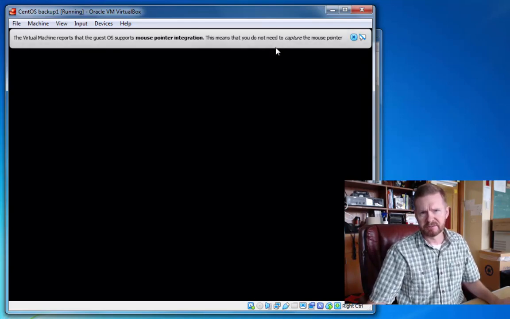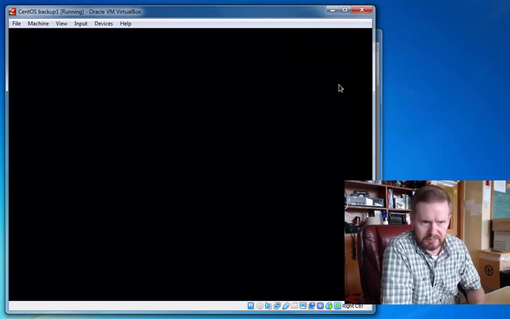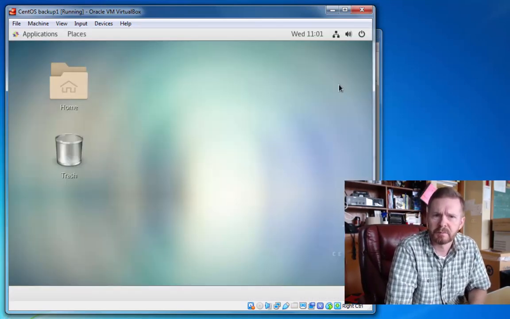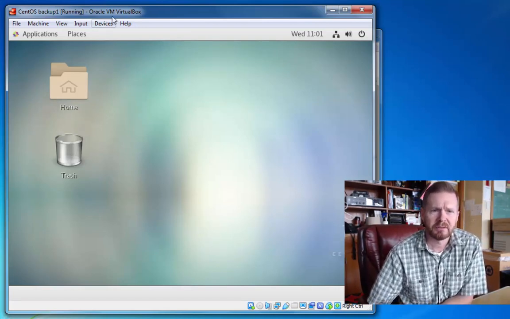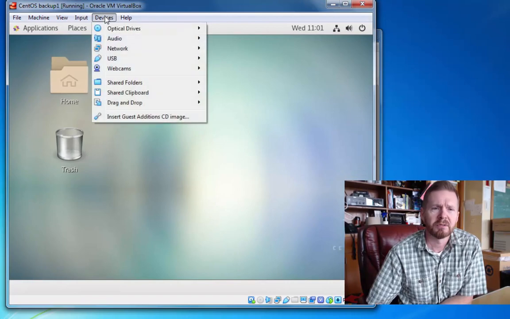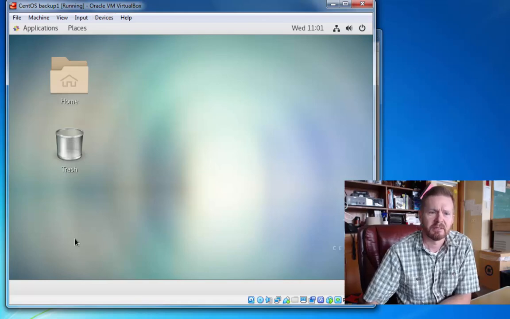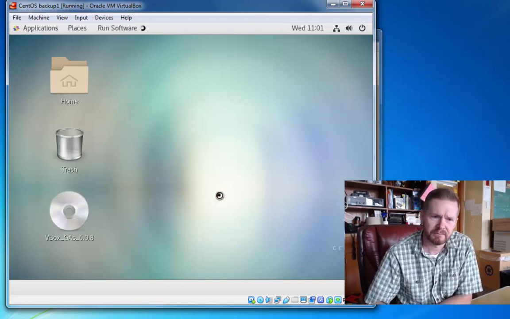And I think this is about the last time we're going to see those little pop-ups. At least that's our goal here, if everything works out as expected. Okay, so up in this top menu, at the top of the window, I think it's Devices, and we want to insert Guest Additions CD image. And that's going to mount it, usually right there.